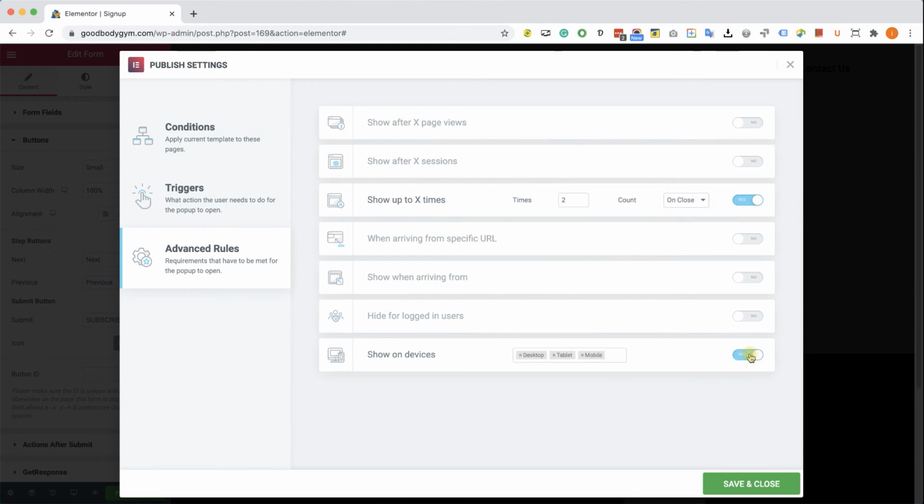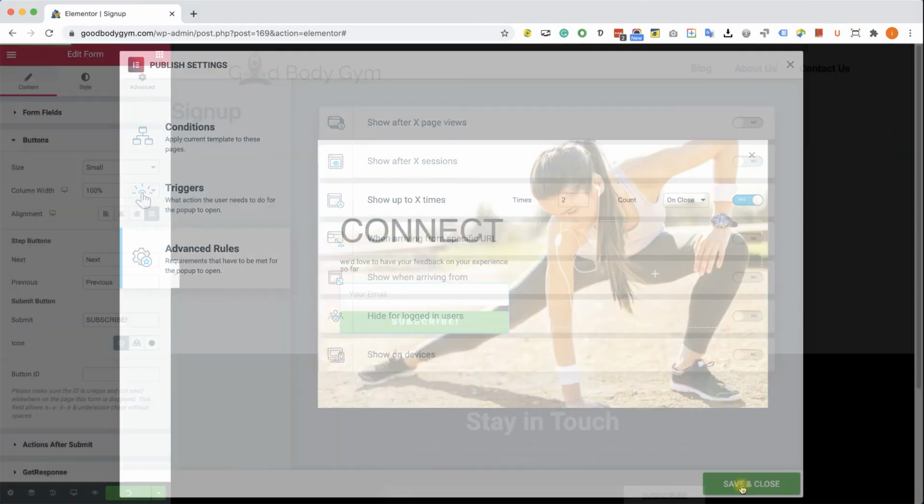The show on devices option will give you the option to hide the pop-up on certain devices. By default, the pop-up will be displayed on all of them, which is good. Then just click on save and close.